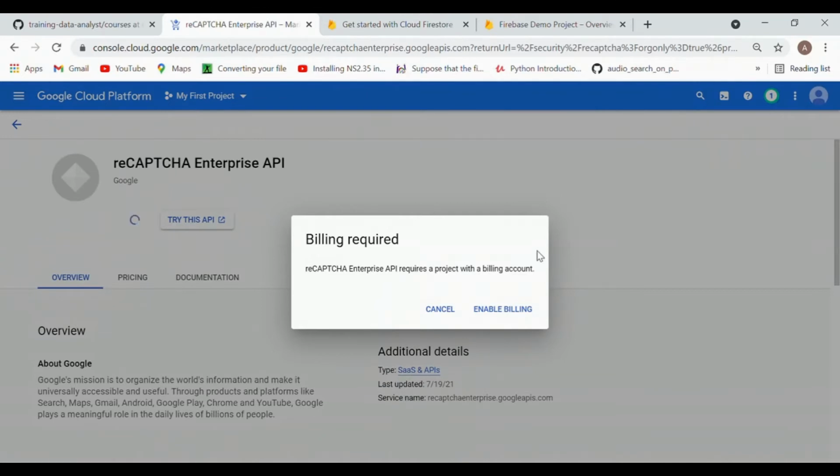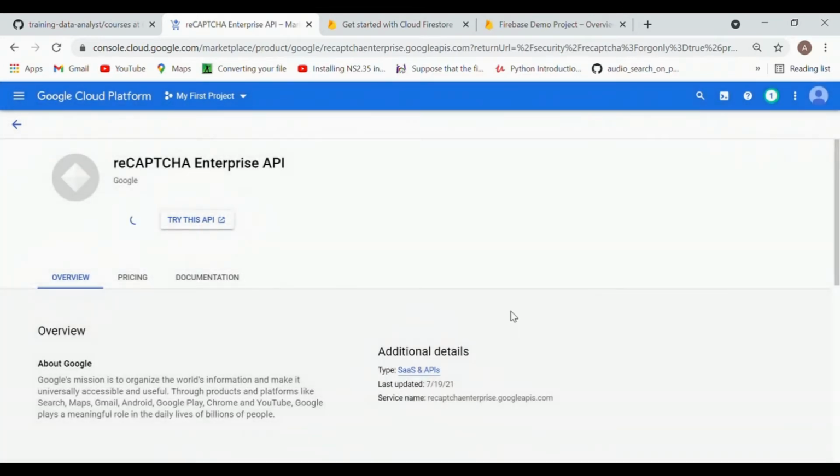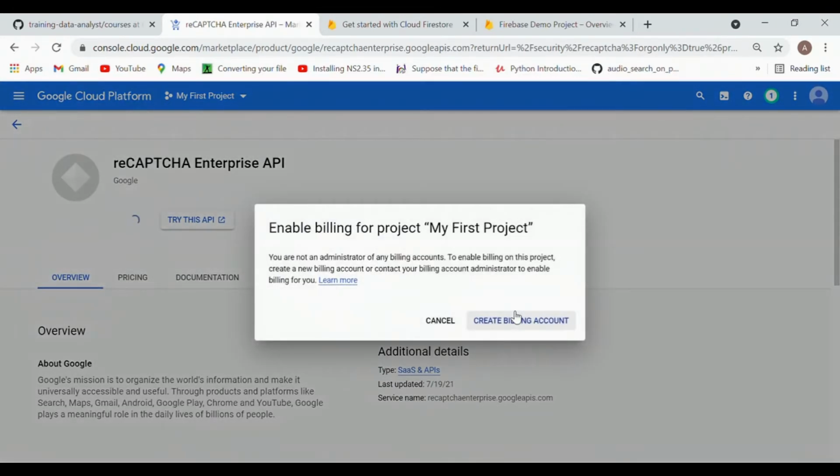So for these security services, in order to use them you should have a premium account. Premium means a paid account, so you can't do it here. But once you click on Enable Billing and so on, you would be able to see it. Right now I'm not enabling it because this is not the actual project, so I'm canceling it.